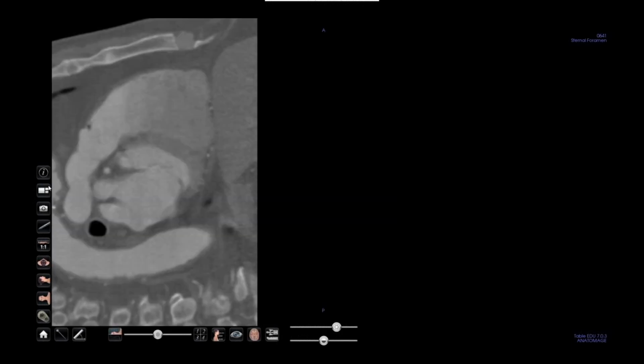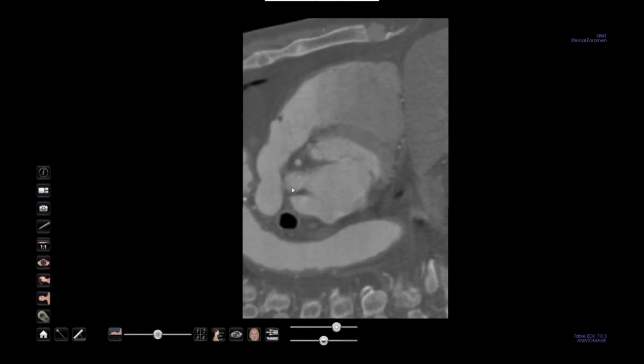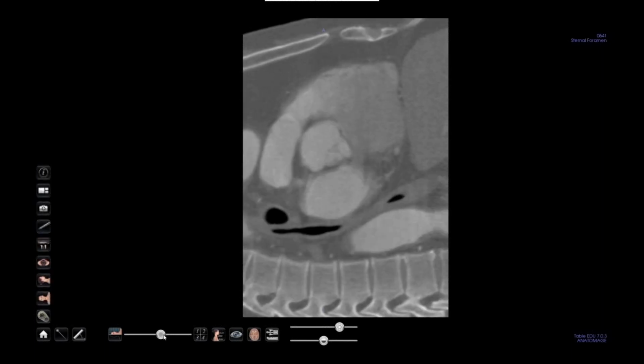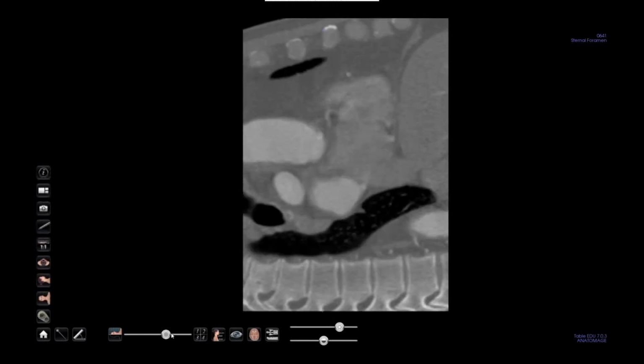I will select the third option of the layout icon, move a little bit the scan, adjust the brightness, and move through with the slider bar to see the point in which I want to focus for the patent foramen.